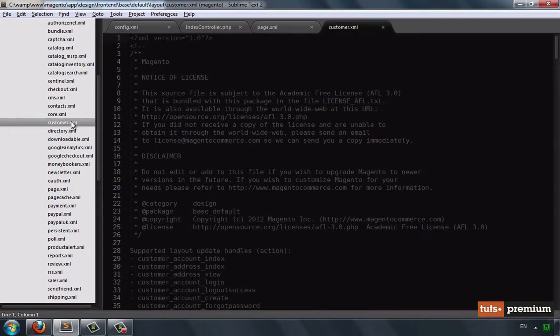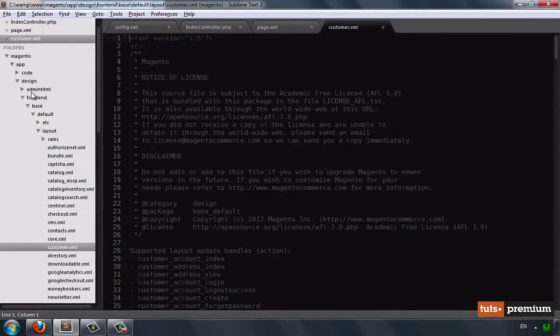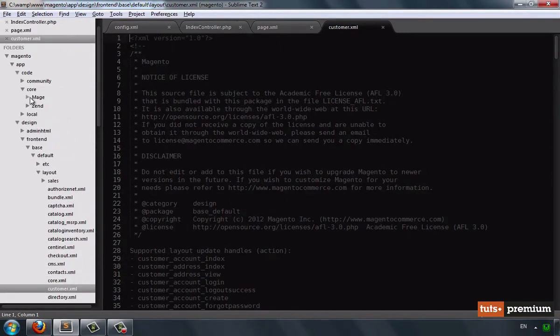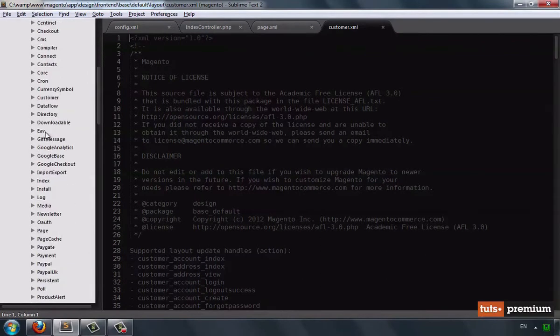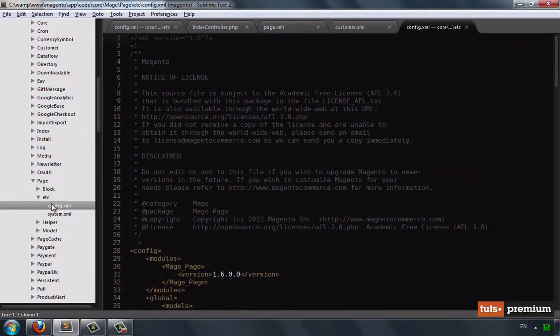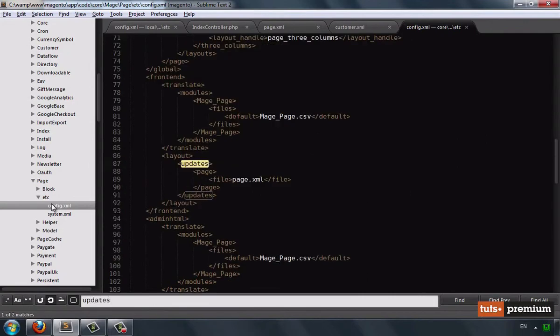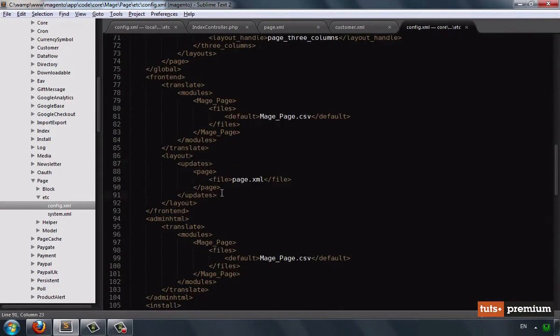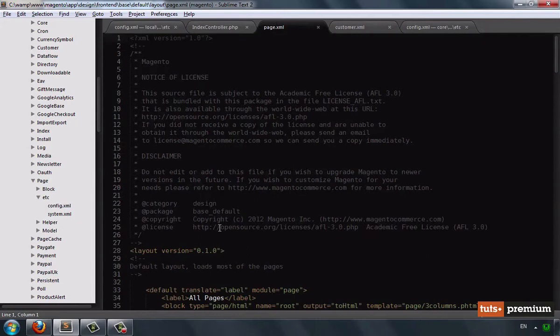As you might expect, modules define layout updates in their config XML file. I'll go to the page module to open config.xml and search for updates. And here is the layout update definition. Don't worry about syntax right now, it's important to understand how those layout XML files on the front end are connected with modules from the backend. Now let's see what we have in page.xml, for example.